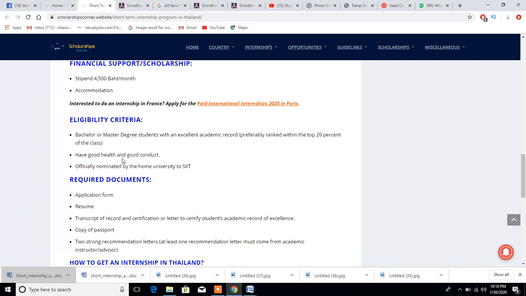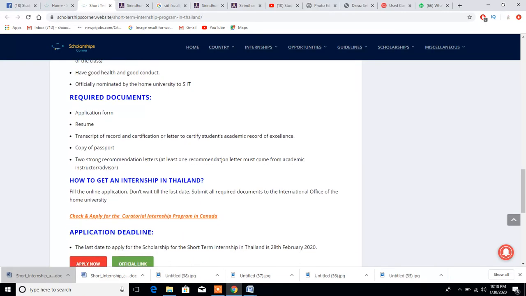Eligibility criteria: bachelor's or master's degree with an excellent academic record, good health and good conduct, officially nominated by the home university to SIIT. Required documents: application form, resume, transcript, copy of passport, 2 strong recommendation letters, 1 from the academic instructor or advisor.